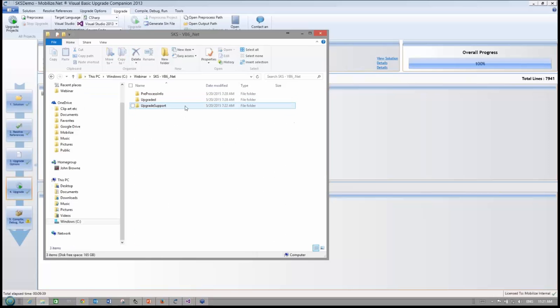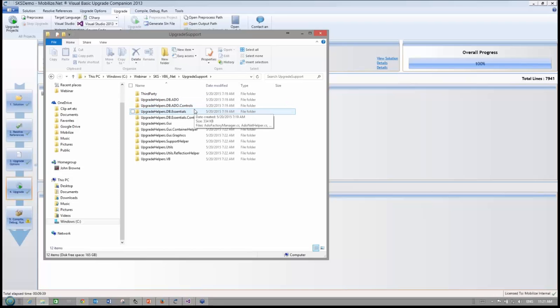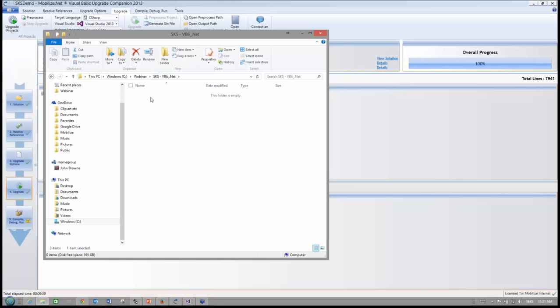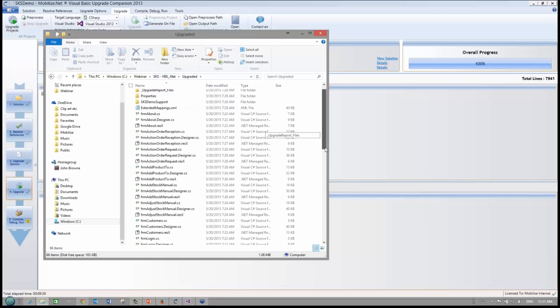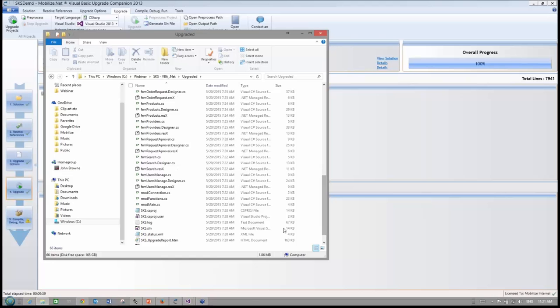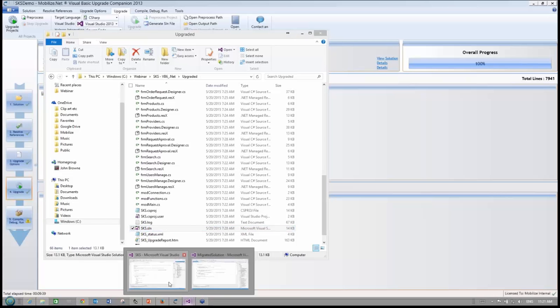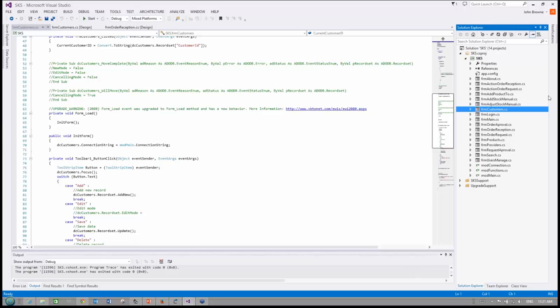We're going to get code that basically has some upgrade helpers in it that we use to make it easy to move some of these VB objects over to, and VB syntactic paradigms over to C#. And we get our actual upgraded application. So if we were to open that up in Visual Studio, you see we've got a Visual Studio file here, which I already have. Here's our solution right here.